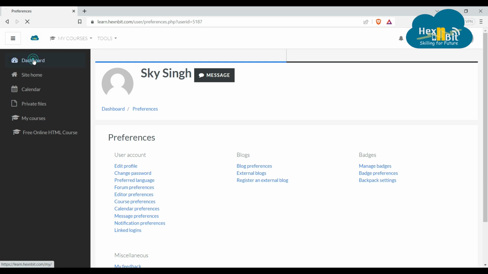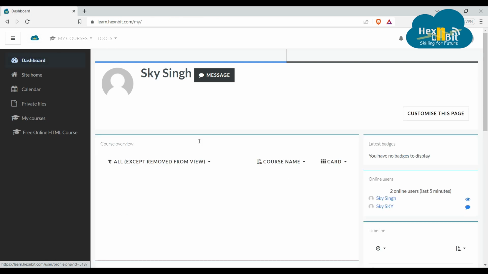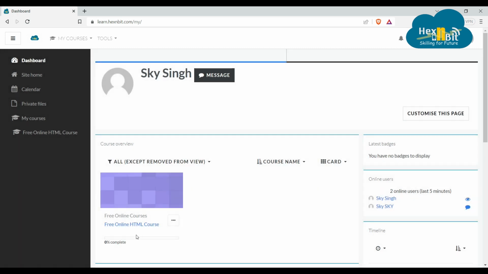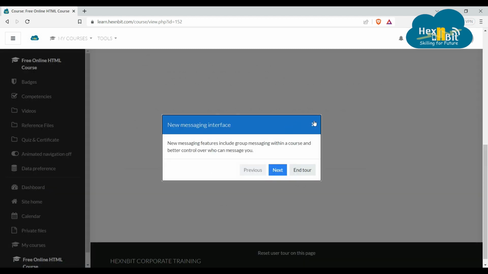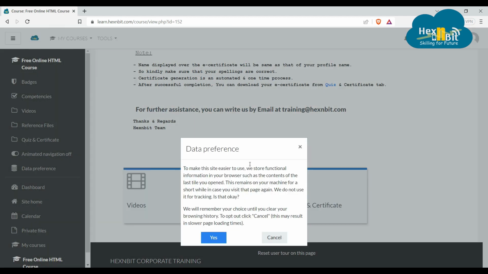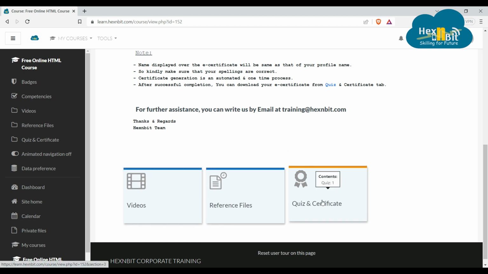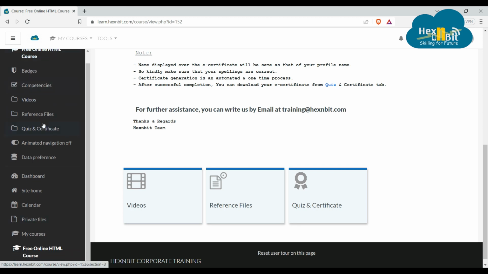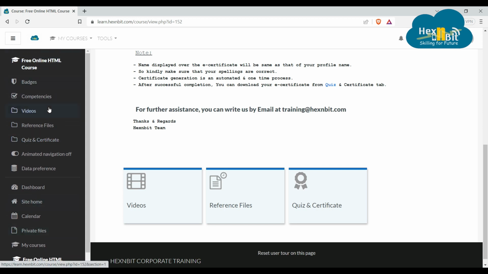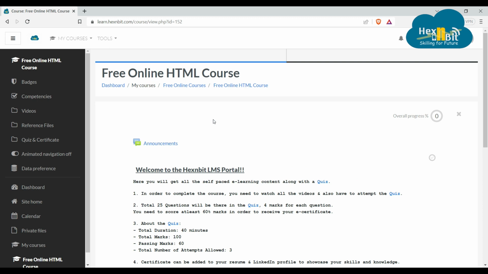So just click on the dashboard button and here I'll see the course that I have logged in or the purchased one. So just click on that and after that you can access all the videos and the reference files or the other assignments and quizzes that are available. And on the left side you can navigate to a particular thing that you want to navigate. So that is how you can access the course on our platform.